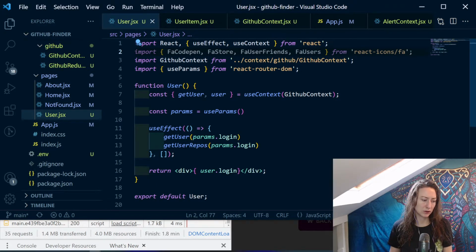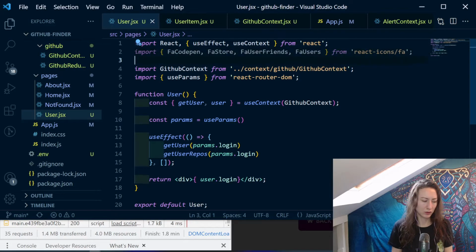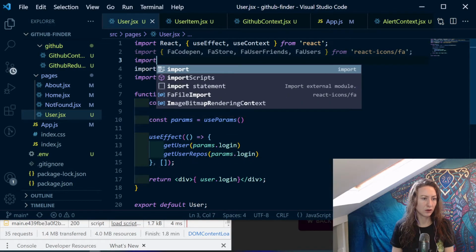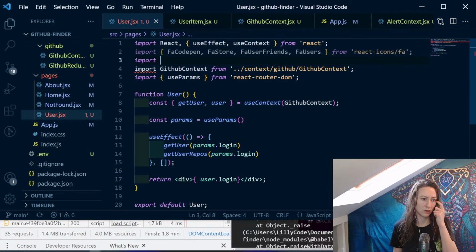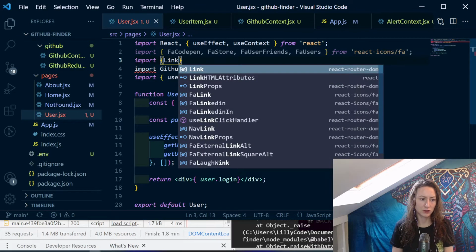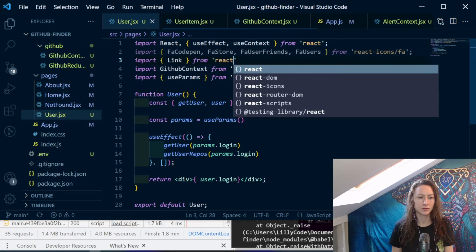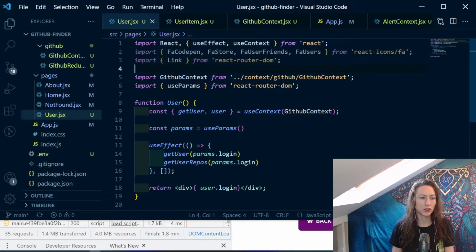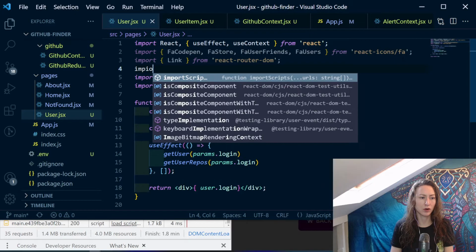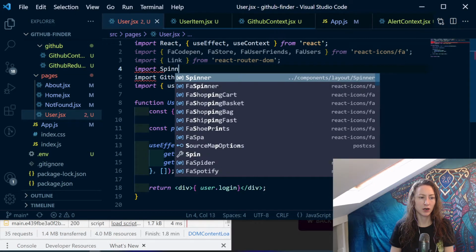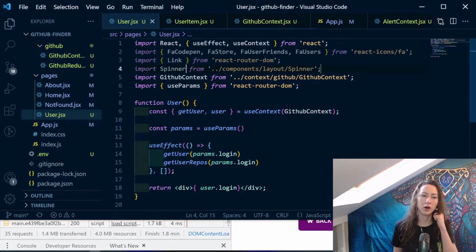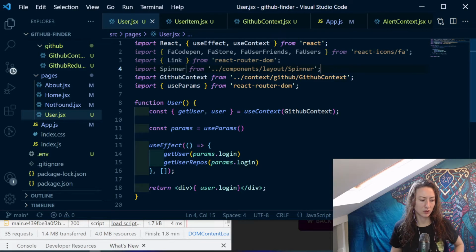And so we'll also import link. We don't need link in here, do we? Yeah, we need link, so import link. You'll see this coming together now in a moment. So link from React Router DOM. And also our spinner, we want our spinner, so we'll import spinner from components layout spinner. Perfect.